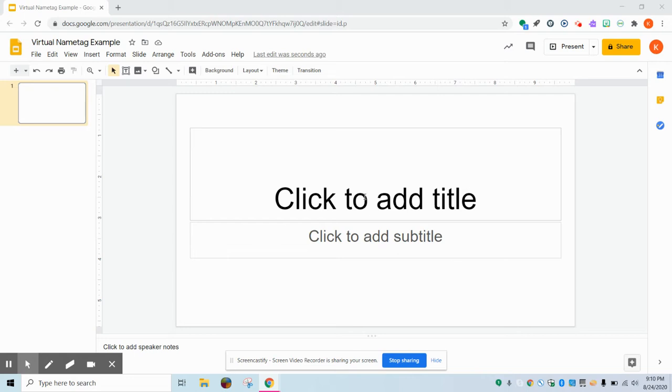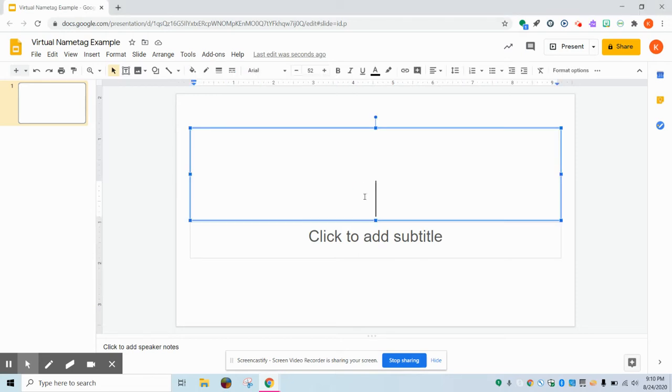The first thing you're going to want to do is click to add your name. So you're going to click here and write your first and your last name. Make sure that you spell them right. I know it sounds silly, but make sure that you spell them right. Make sure that you capitalize the first letters in each your first and your last name.